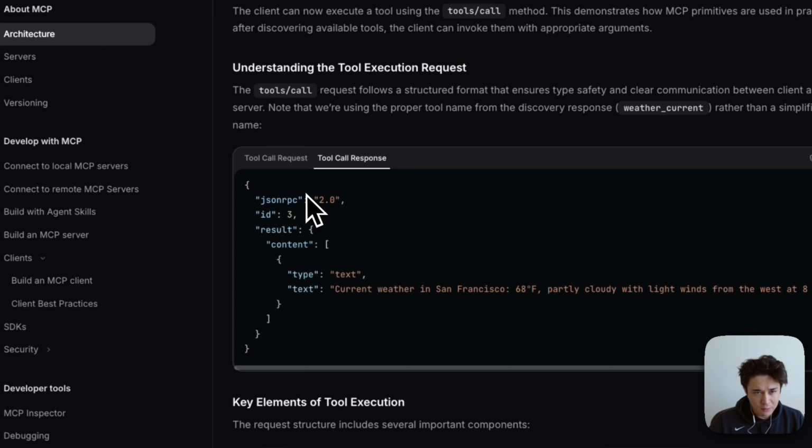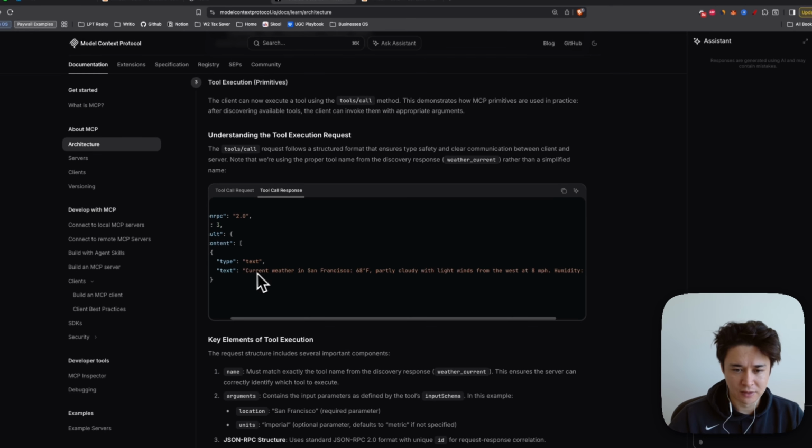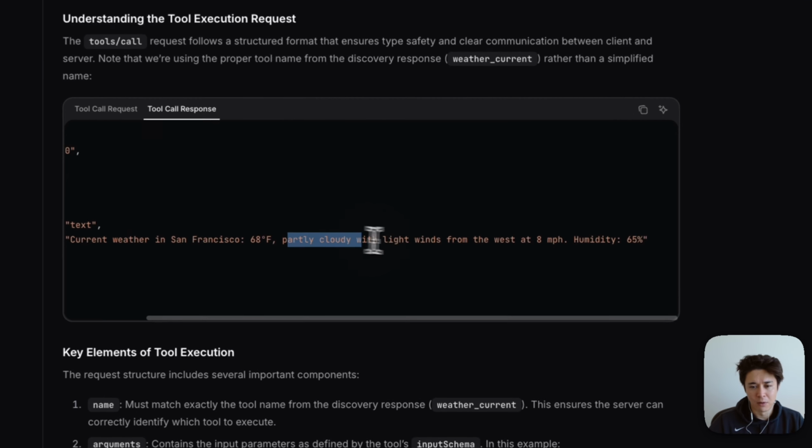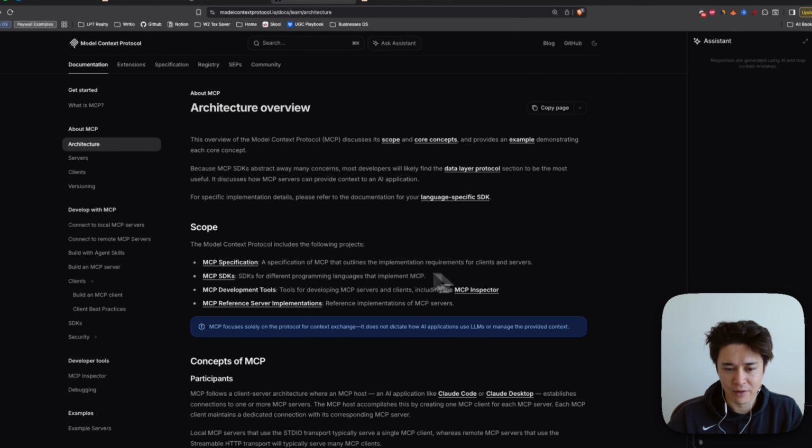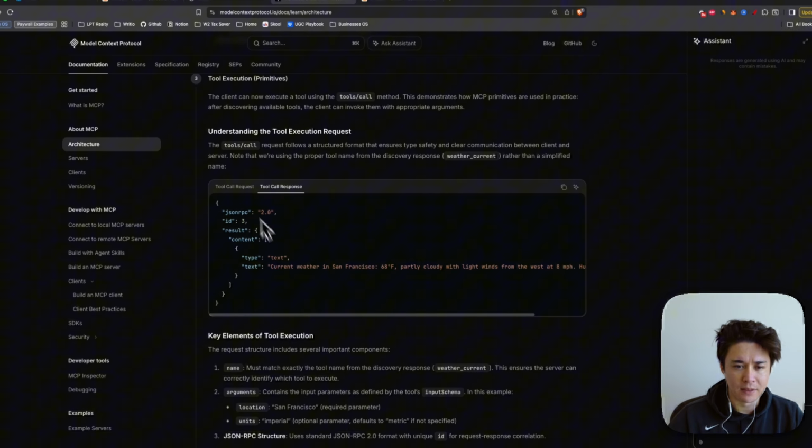And then from there, it will call the tool and we'll send back some JSON with the result, which will say the current weather in San Francisco is 68 degrees, partly cloudy with light winds from the west at 8 miles per hour, humidity 65%. And so that is what is happening under the hood.